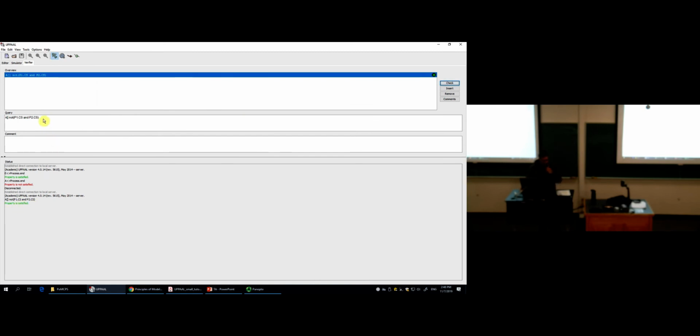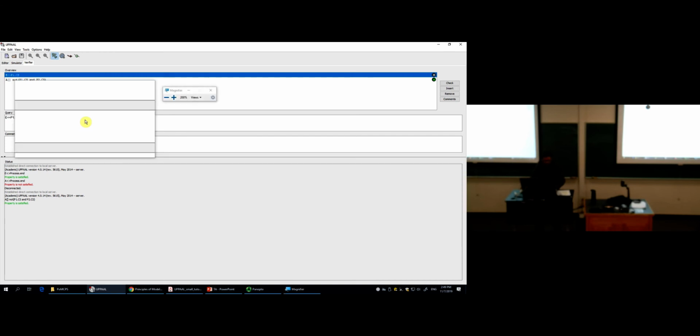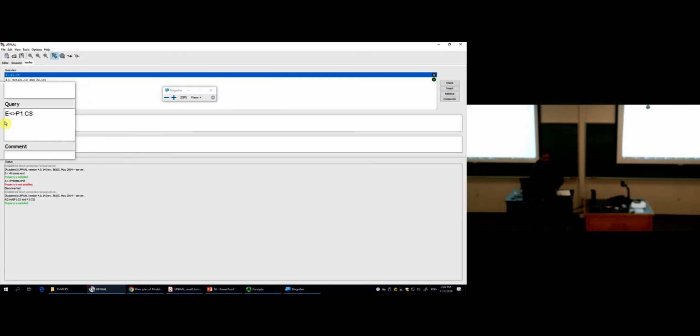I can also say another property, so I can say insert. Another property is, I'll just write it and then someone can help me translate that into English. So E followed by eventually and then P1.CS, right? So can someone translate this into a comment? What is this property? E eventually P1.CS. How would you read this?